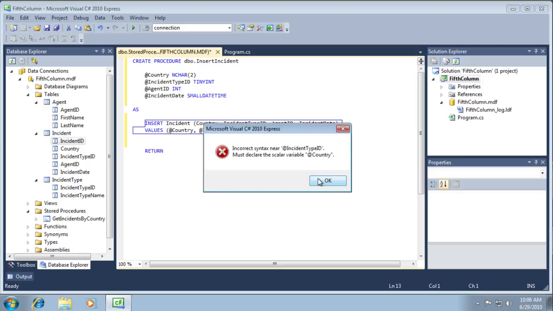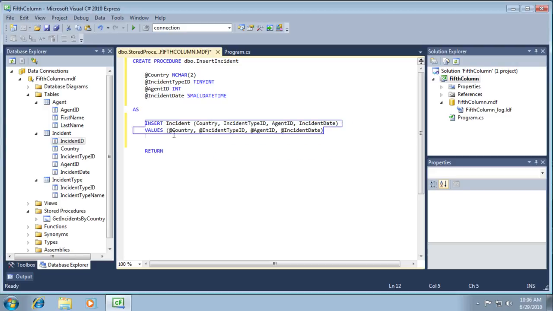Whoops, so we have a few problems. Must declare scalar value country at country. All right, so clearly I've done something incorrect here. Oh, pretty dumb of me. There we go. Forgot the commas in between all the input parameter arguments. Okay, there we go.